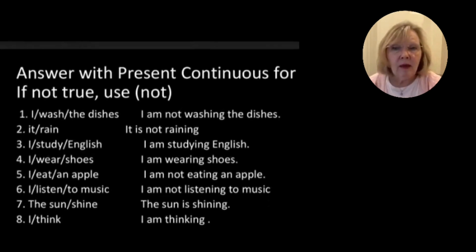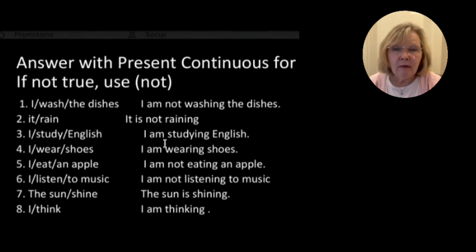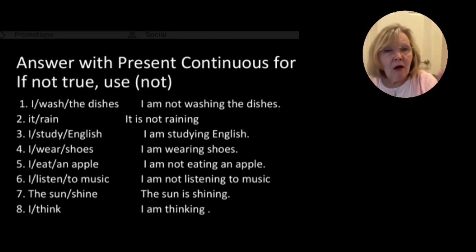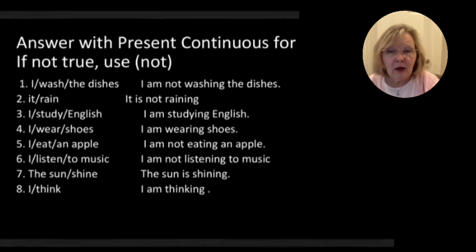It is not raining. I am studying English. I am wearing shoes. I am not eating an apple. I am not listening to music. The sun is shining. I am thinking. So those are all things that could be happening right now.